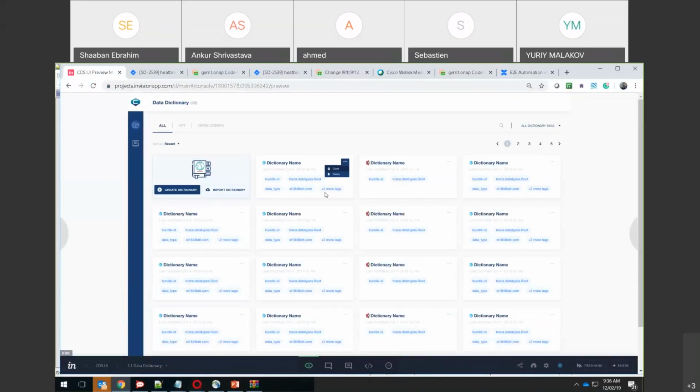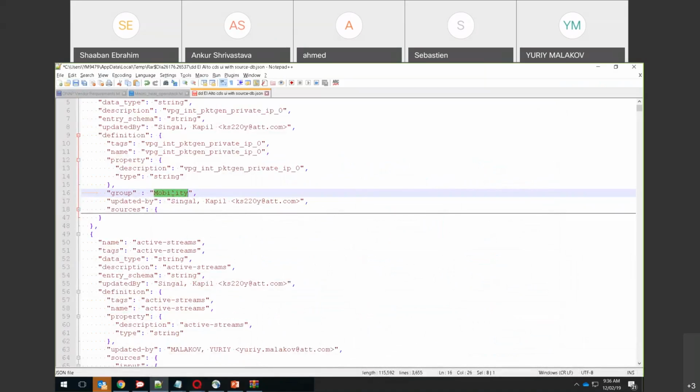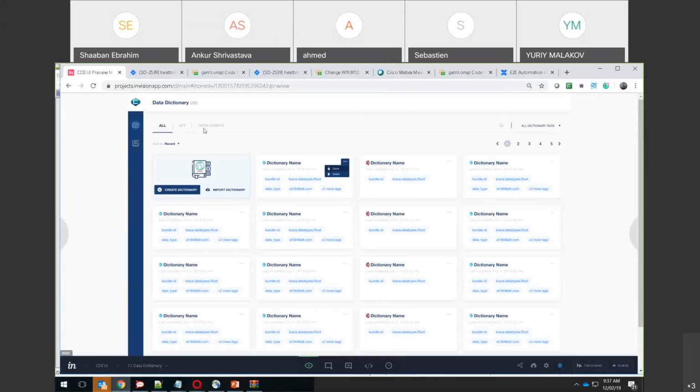So each instance will have a group. That group will be a specific service, right? It could be mobility, VoIP, OpenConfig, AT&T, whatever you want to use to group a set of dictionaries together. So these tabs are going to be separated based on those groups.